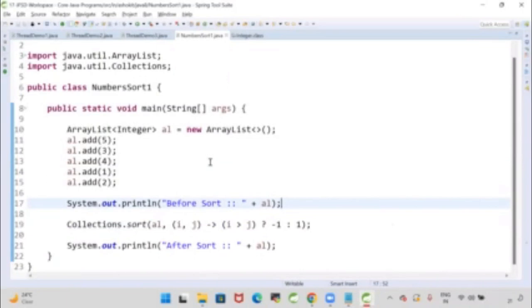That's why lambdas have so much demand in the market. In every interview, lambda-based questions will be asked. Lambdas are very, very powerful in Java. Lambdas are one of the biggest advantages in Java now.